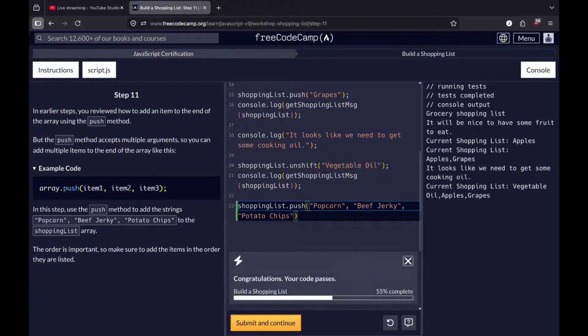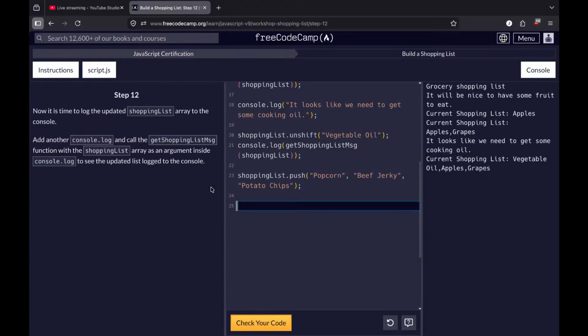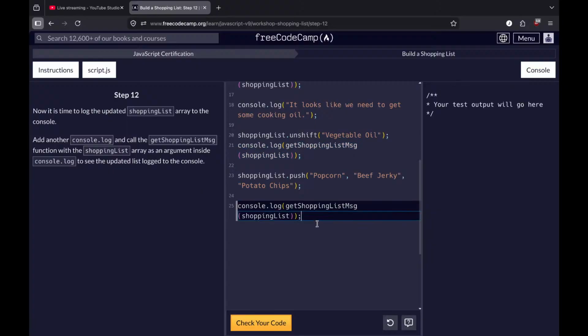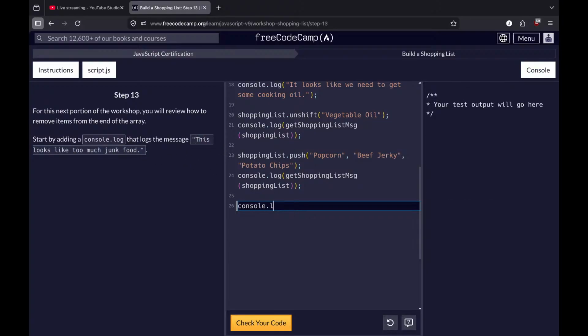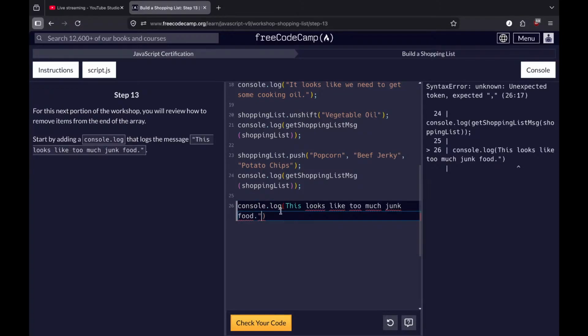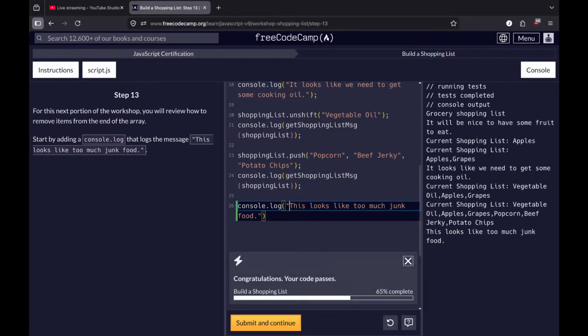Next, step 12. Now it's time to log the updated shopping list array to the console. Okay, so we can just copy paste this part. Step 13. For this next portion of the workshop, you will review how to remove items from the end of the array. So start by adding the console log that logs the message: This looks like too much junk food. Console.log, this looks like too much junk food.